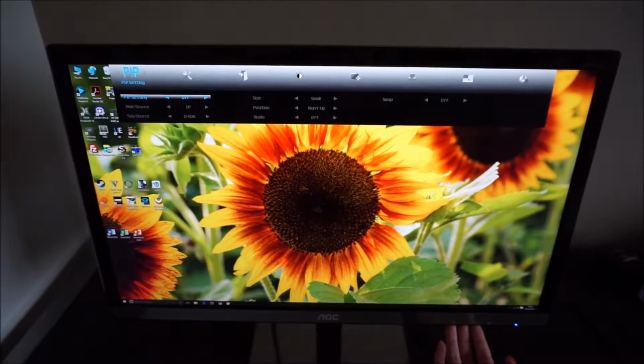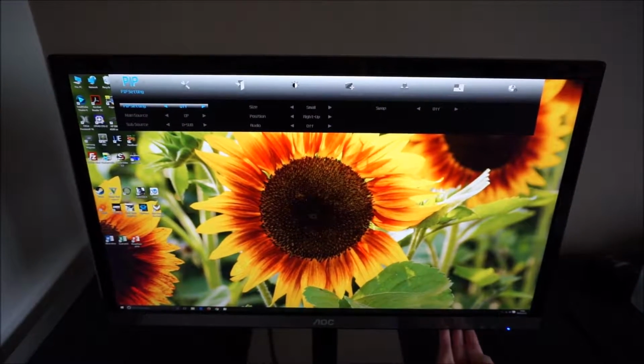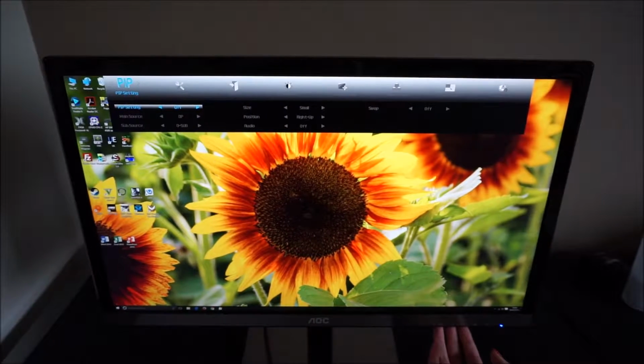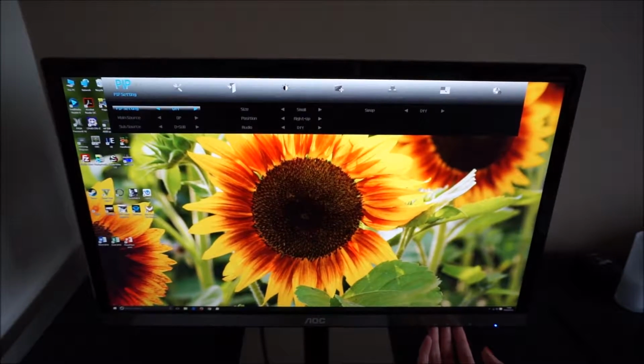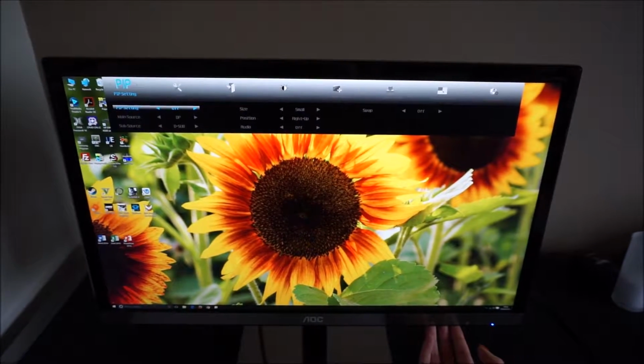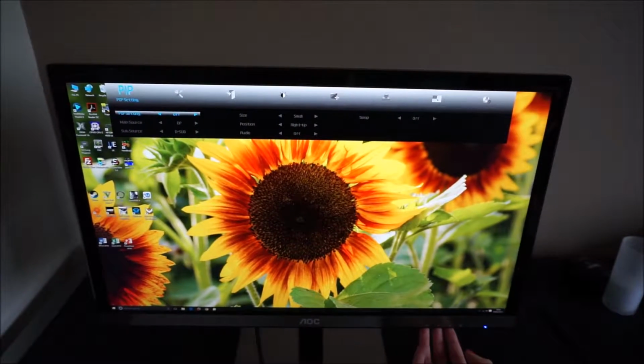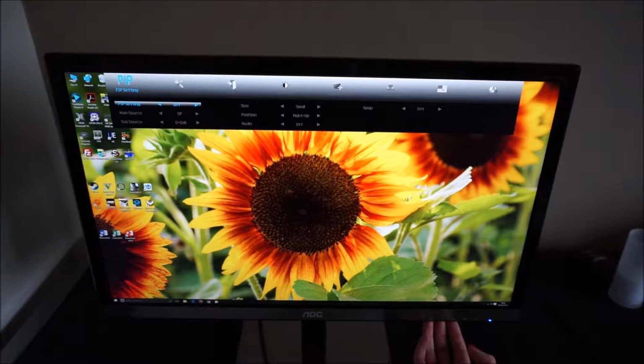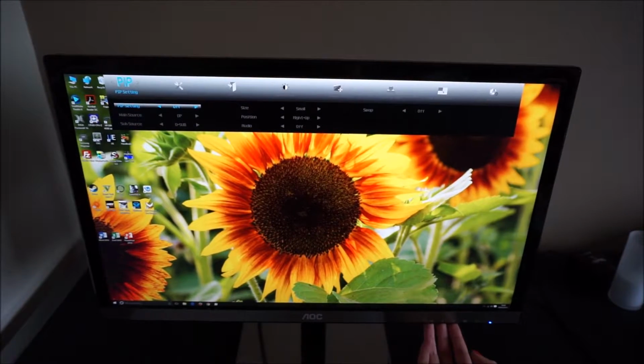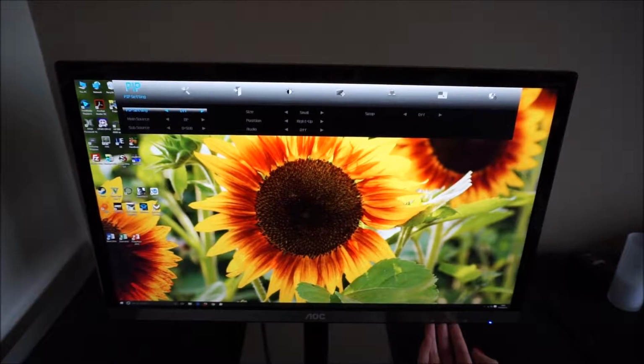There is a PIP setting menu that allows you to configure the PIP, picture-in-picture, and PBP, picture-by-picture, functionality of the monitor. You can change various aspects here, including the size and position of the PIP box. As I've only got a single PC connected to the monitor, I won't demonstrate this functionality.